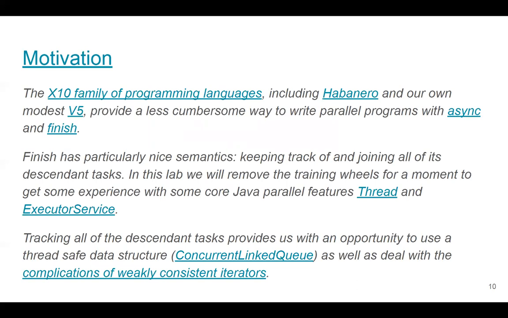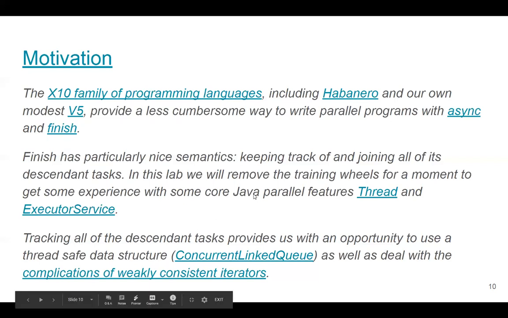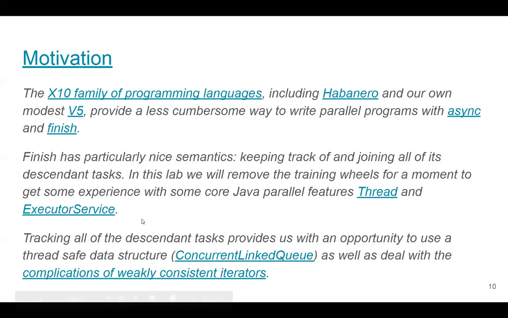Okay, so let's talk about the motivation here. Like I was saying, Habanero, V5, X10, all these things with async and finish provide what I believe is a less cumbersome way to write parallel programs. It has some nice semantics that joins all of the descendant tasks that you ever create. So when we made flood fill, we just asynced a ton of tasks that were children of each other. It just made this huge tree, and then finish just joined them all for us. And so we're going to gain some experience in some of the core features of Java, Thread and ExecutorService.